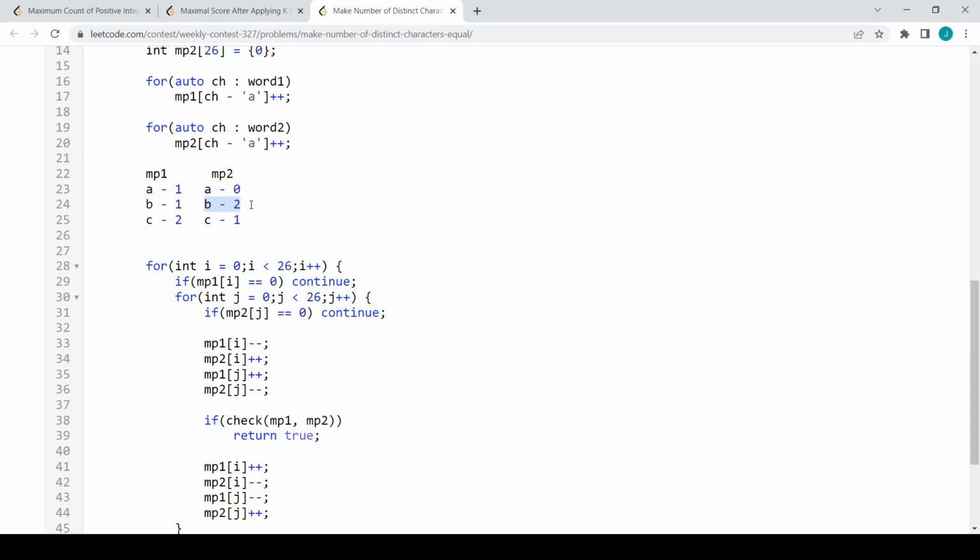Doing a swap between the two words is nothing but deleting the character from mp1 and incrementing the character in mp2, and deleting the character from mp2 and incrementing the character in mp1. That is the same exact thing that I have done here. I have decremented the character from mp1, that is mp1 of I is decremented because I'm deleting that character, and I am just adding it to my mp2, and I'm just incrementing the character from mp2 to mp1, and I'm just deleting the character from mp2. So this is the swap that I am doing.